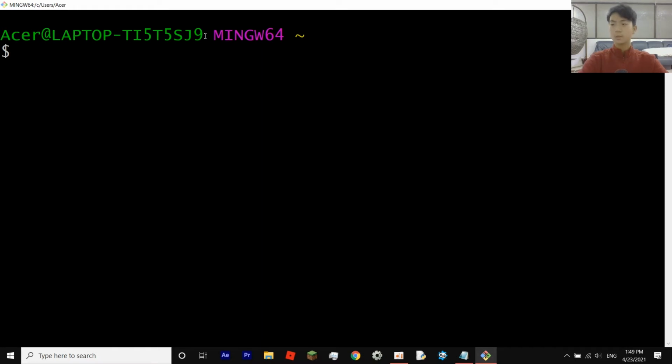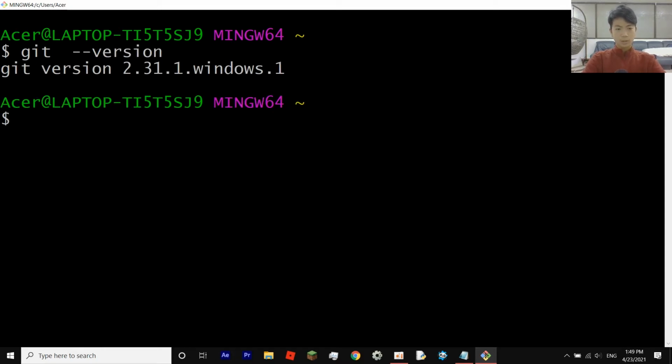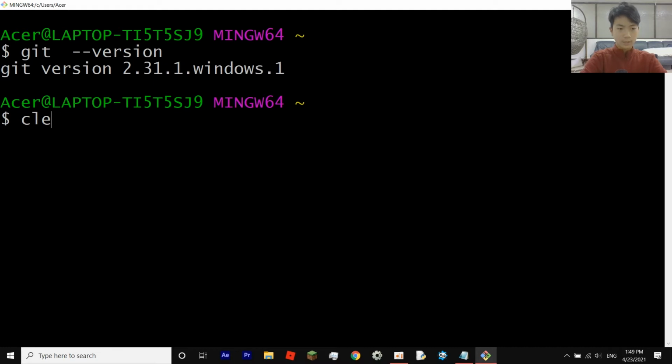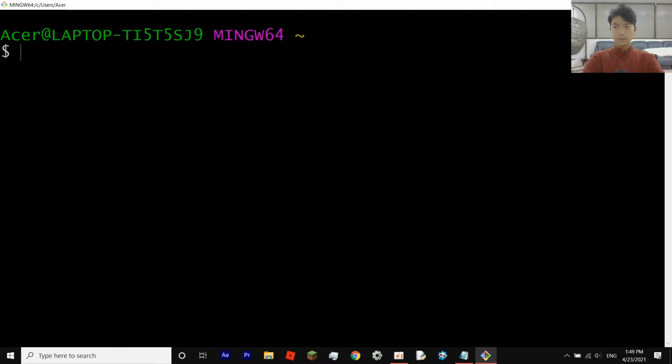Okay. So now after this we can check our version. If your Git version is just a bit different than mine, it's okay. Mine is 2.38.1 on Windows. You could type it out and it'll give you that. Again, if it's getting messy, clear it.